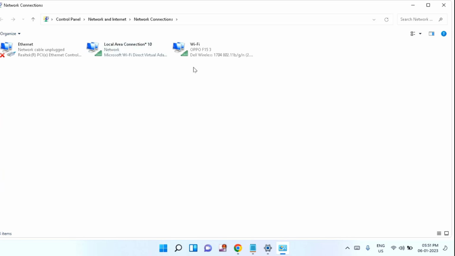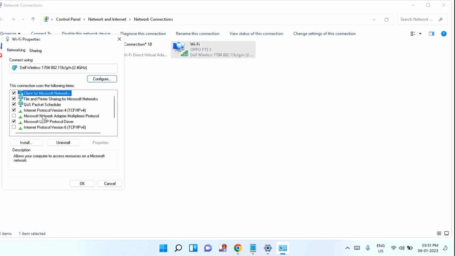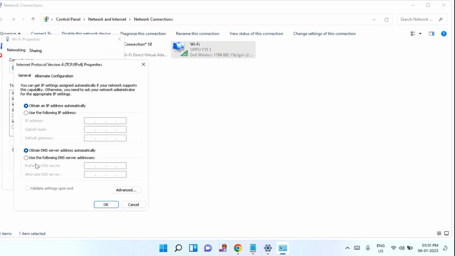select your internet through which you have connected. You have connected through Wi-Fi or through local area connection. I have connected internet through my Wi-Fi. Just right click on that and click on properties, click on Internet Protocol Version 4 (TCP/IPv4), double click on that.